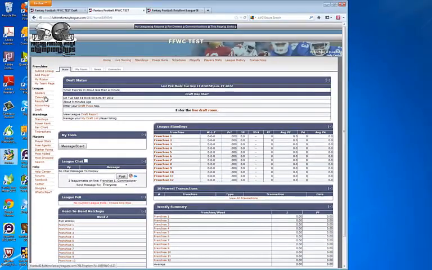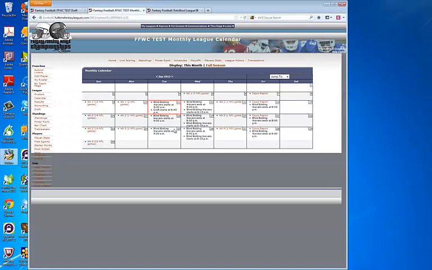Just quickly, let's go over to the calendar. You'll see right now it is Tuesday. The first phase of free agent bidding ends at 8 o'clock Eastern Time Wednesday, and the next one starts 15 minutes after that and ends on Friday. Right here, waivers end at 8 o'clock Friday. So those are the two free agent bid times for all the FFWC leagues.